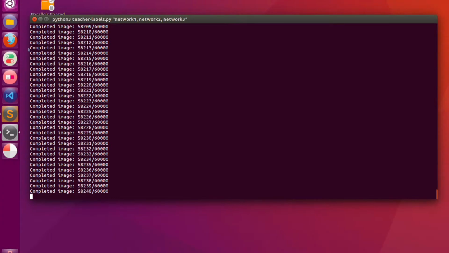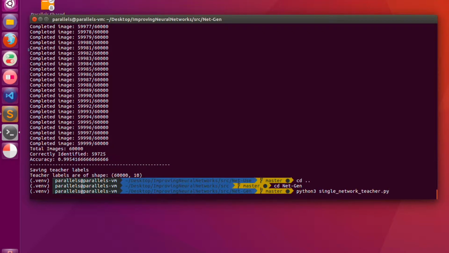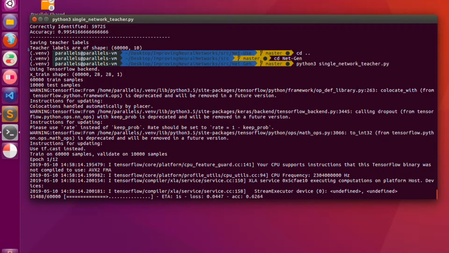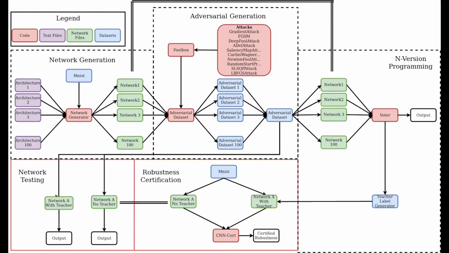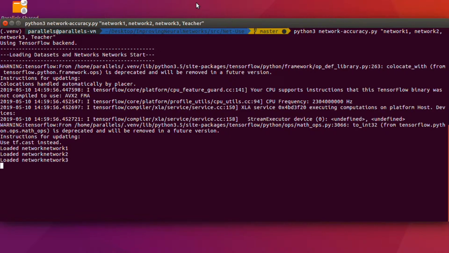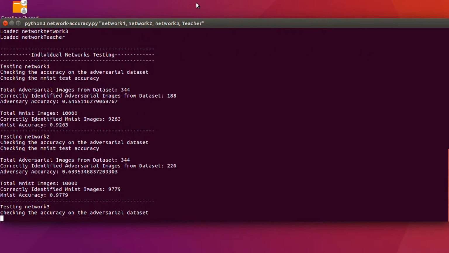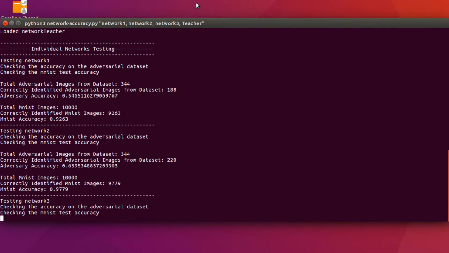Next, we distilled the inversion setup into a single network. We can see the single network being trained here. The final part of our project was to test this network to see if we were able to maintain the robustness from the inversion setup. To do this, we passed both the MNIST testing dataset as well as our adversarial dataset to all the individual networks as well as our distilled network.